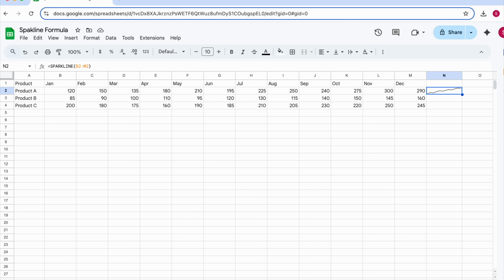Now, the real magic of the Sparkline function is that you can customize it and make it even better. So now let's say, for example, you wanted to change the color of the line in this little chart. So that's very easy to do. We're just going to double click on our formula and we're going to edit it. So I'm gonna come here to N2 to open the formula, double click. I'm gonna come inside of the parentheses.